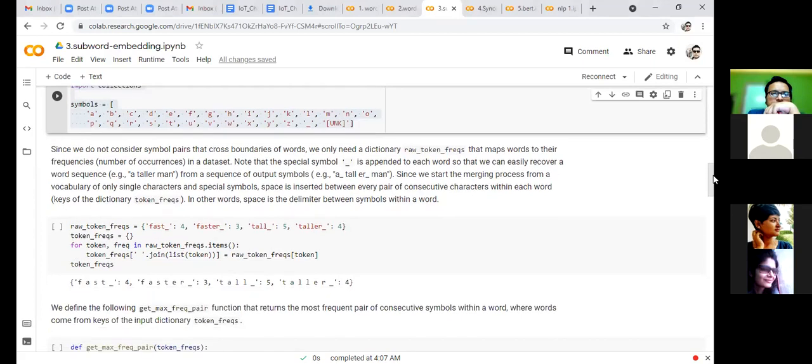Here we are not considering any symbol pairs that cross word boundaries. The special underscore symbol is appended to each word so that we can easily recover the word sequence. For example, from a sequence of output symbols, "a taller man" will become "a_ taller_ man_". And for "tall" and "er", we give a space.